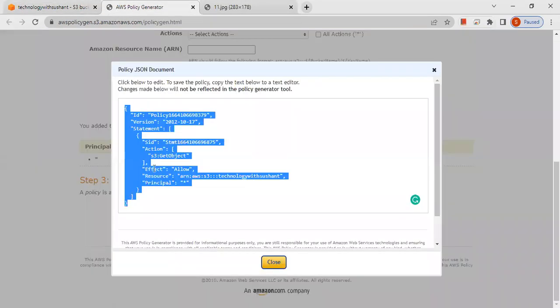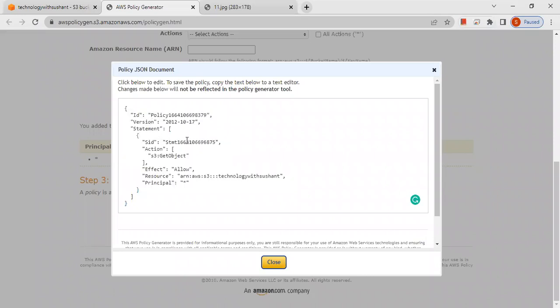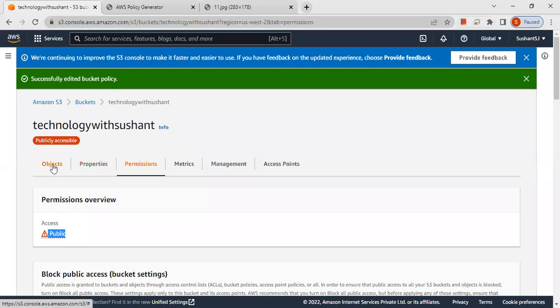So this is the JSON policy, guys. This section remains the same. Okay, this statement can change and this ARN can change. There, what you can do, you can just go with this /star. That will give you public access. This is one of the features.